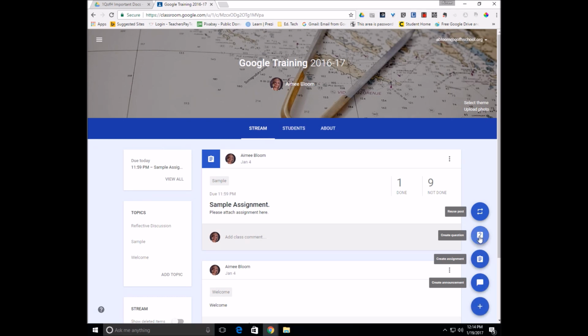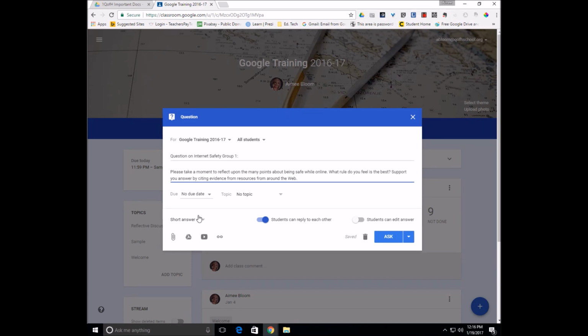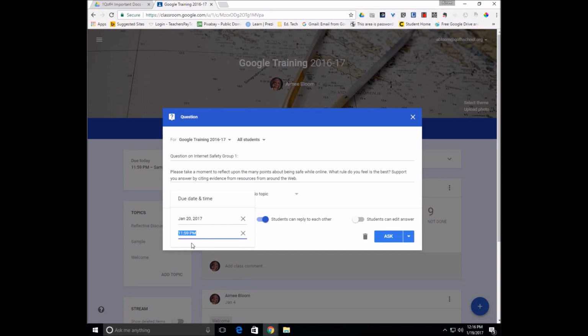For today, I'm going to create a question because I want individual groups to work together on a solution for an answer. So I am going to title this. I'm going to type in the actual question here with the instructions on how I want them to respond. For this, of course, I want it to be a short answer. I am going to instill a due date of this class, say for today. The time is always an optional factor.